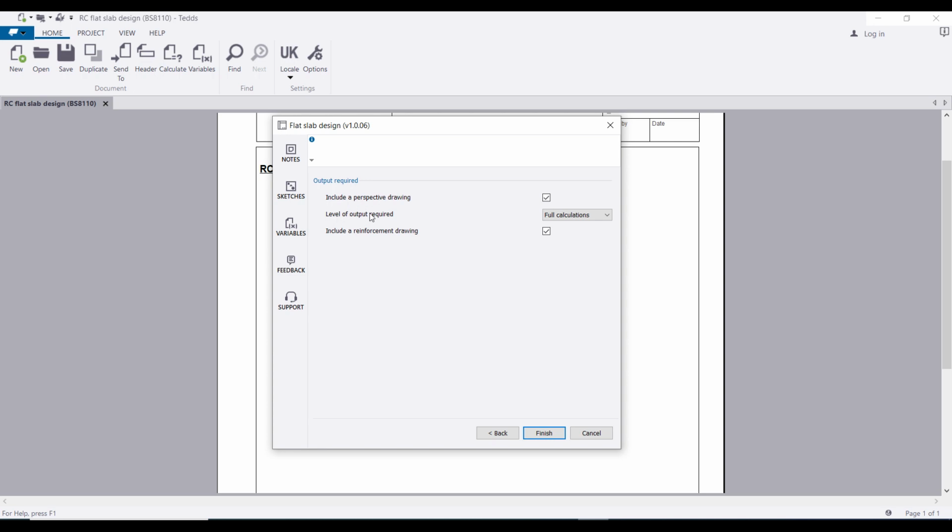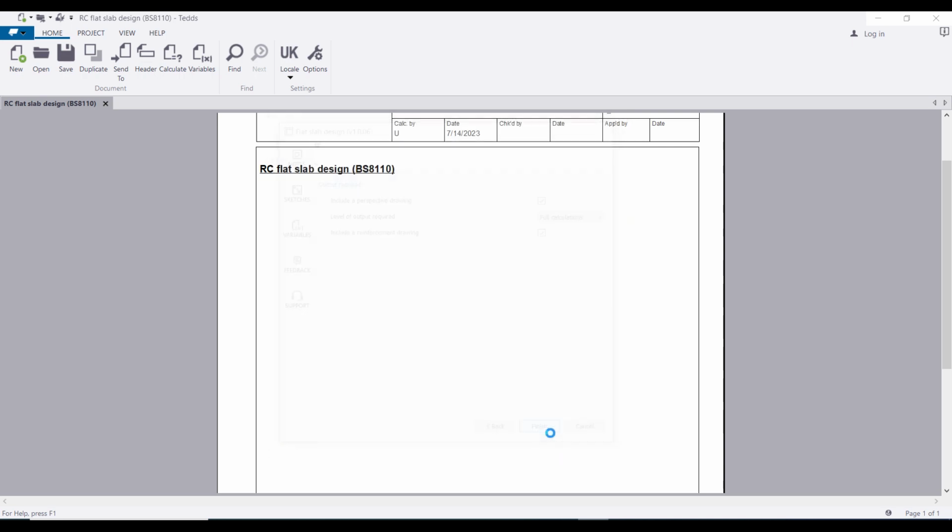Then the level of required output: how detailed do you want your calculations to be? Do you want the full detail, or you just want the summary, or you don't even want to see any calculation, you just want to see the drawing and the reinforcement? So in my own case, I will select full calculation. Then I also want it to include a reinforcement drawing, so I'm going to check this. So all you have to do now is just click on finish.